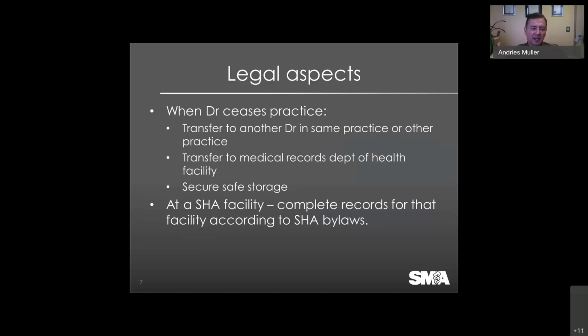If you are working at a SHA facility, so a hospital or a long-term care nursing home, you also have to comply with the rules that that facility has for completing records. And then, although it's not the topic of this talk, I do remind you to also think about the HIPAA requirements for records and confidentiality and who has access to records.